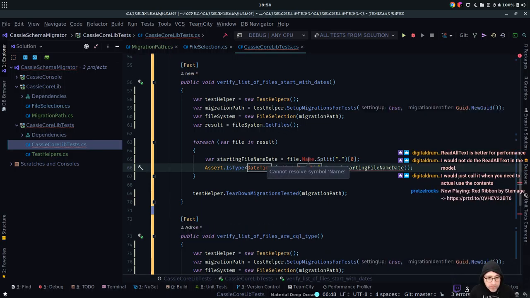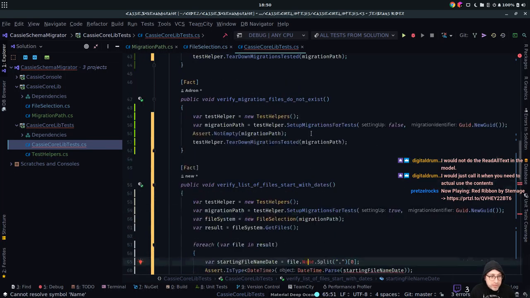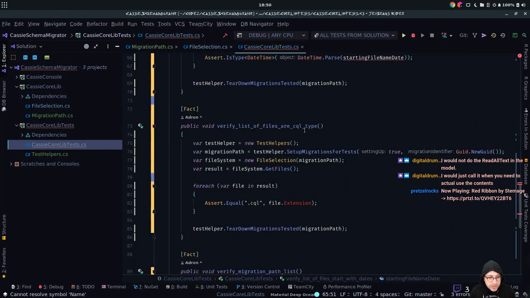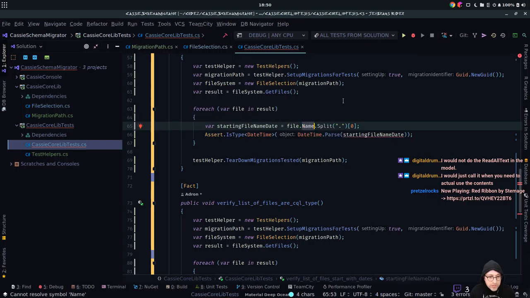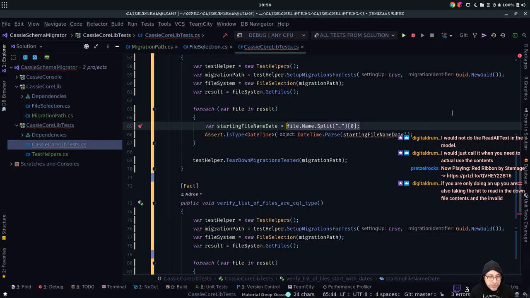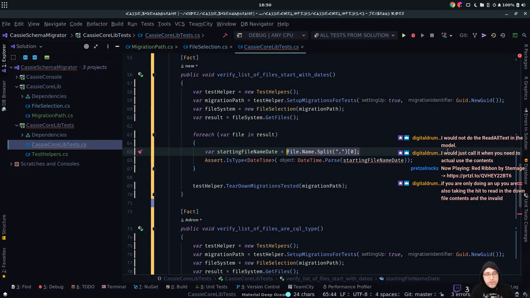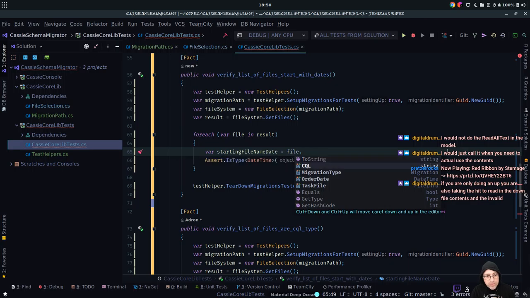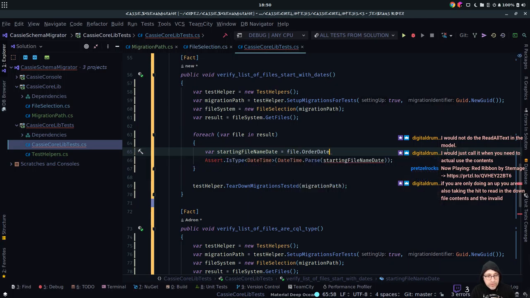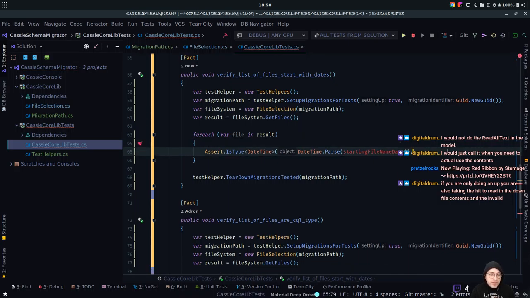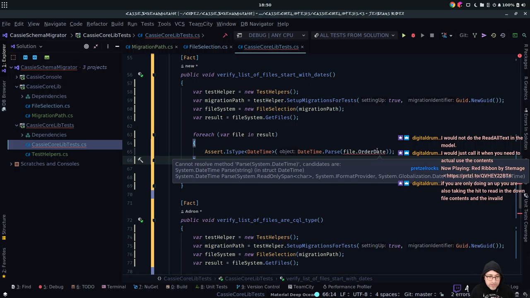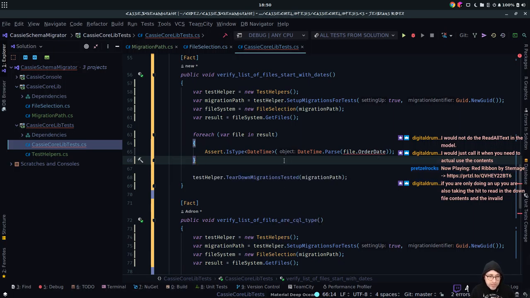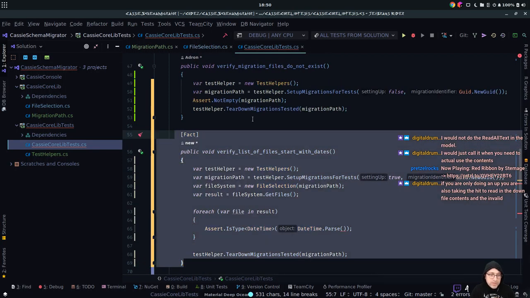What is this complaining about? Can I resolve name? Oh yeah, so it's time to refactor some tests, because that's not going to be there anymore. That object is coming back instead. So it'd be like file dot what? Starting to order date. So this test basically becomes this. And you can't parse a date dummy because it is a date. So this test is kind of useless.